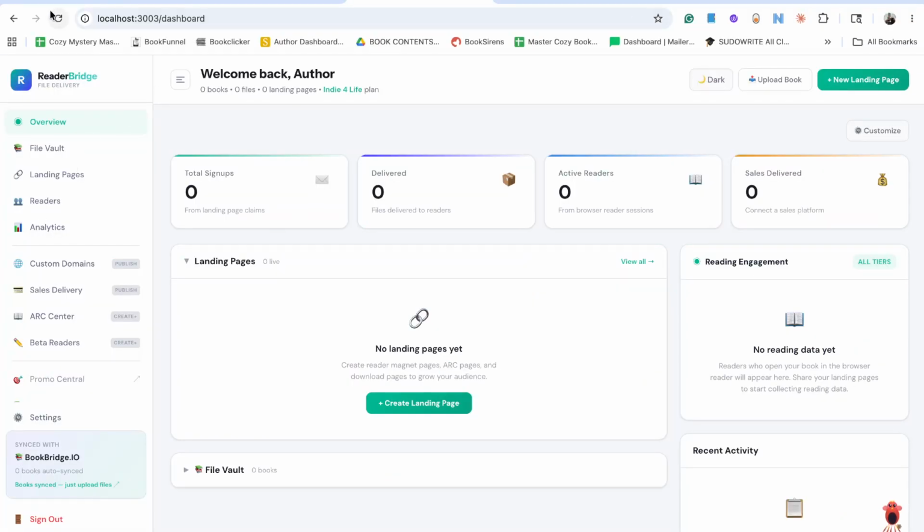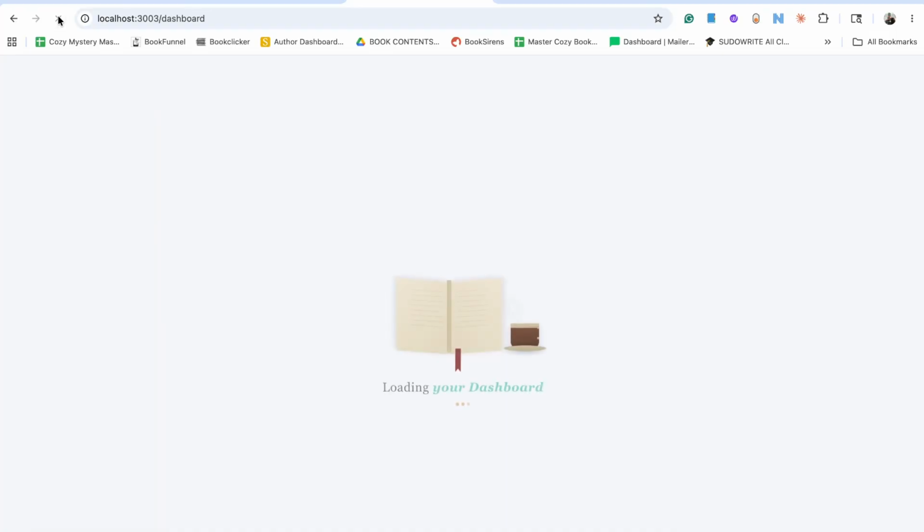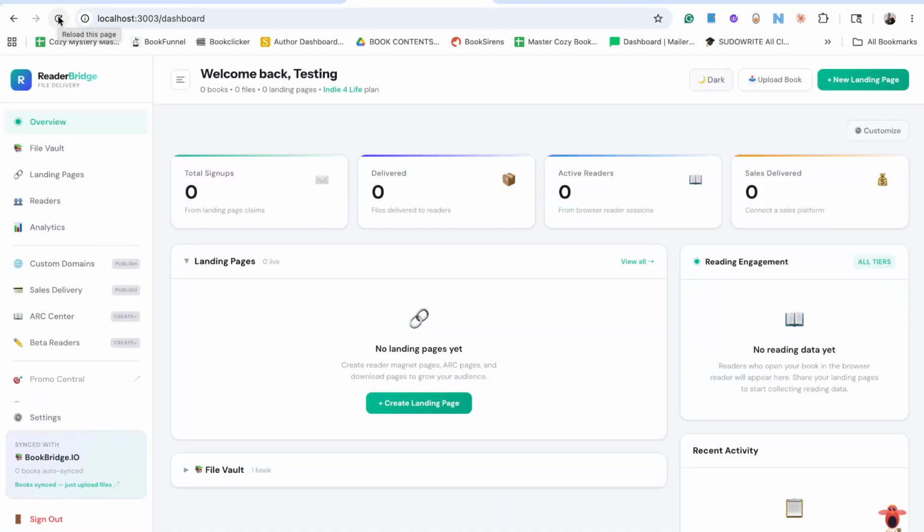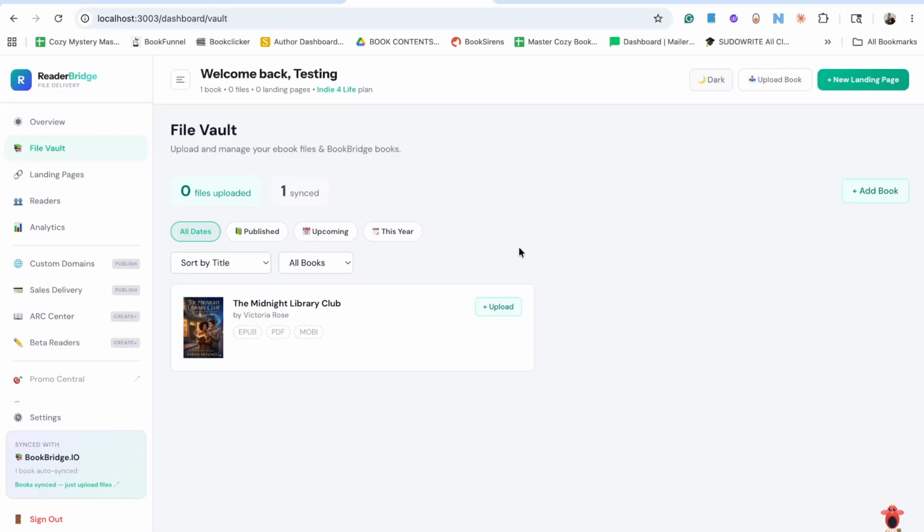So we're over here in ReaderBridge. Now I'm going to refresh the page and you're going to see something new. When we go to the file vault, what I showed you before was a full file vault, but since we're starting over so I can walk you through the steps, here is where you're going to see this.